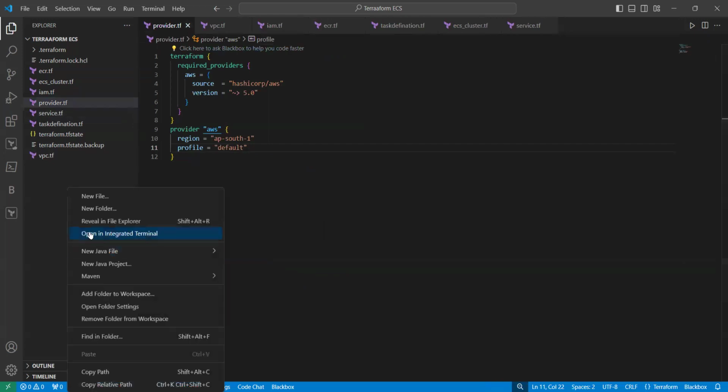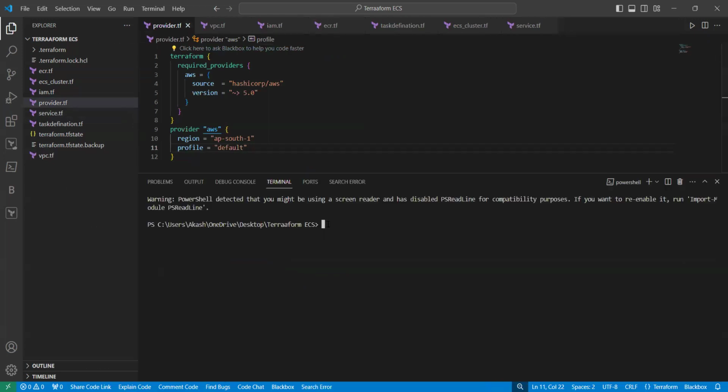So just right click in this and open an integrated terminal. Before this, you need to configure your access key and secret key, because of this we can create resources on our AWS account. So please make sure that you configure your AWS account.